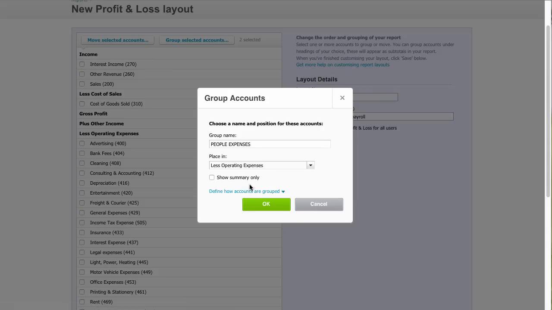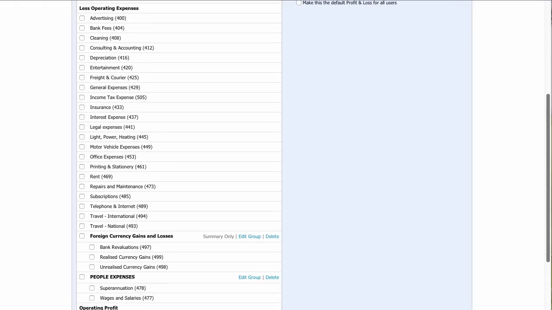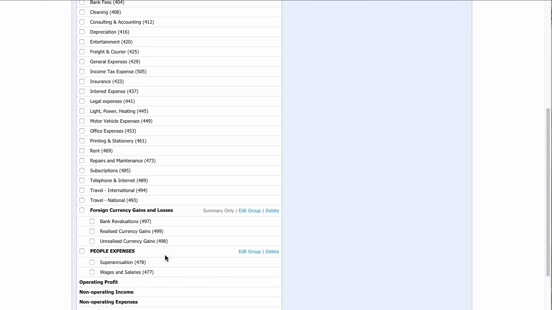Group selected accounts. I'm going to call it people expenses, and I'm allocating it to operating expenses. And I won't show a summary, but you do have that option there to show a summary. So I took wages and salaries, superannuation, and I am grouping them in people expenses. Click OK. Pull myself down a bit here, and there I have people expenses.